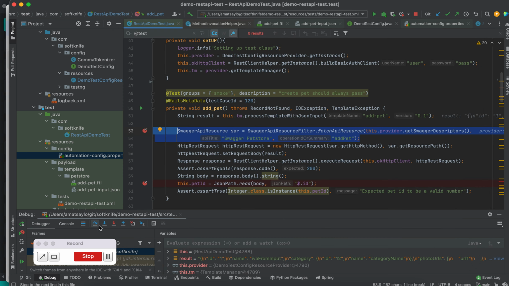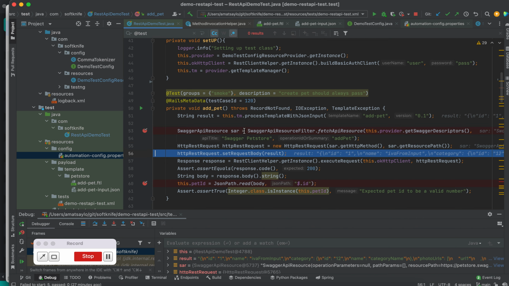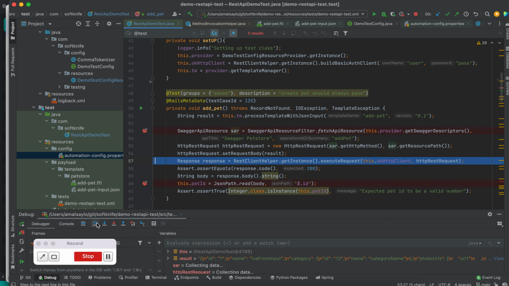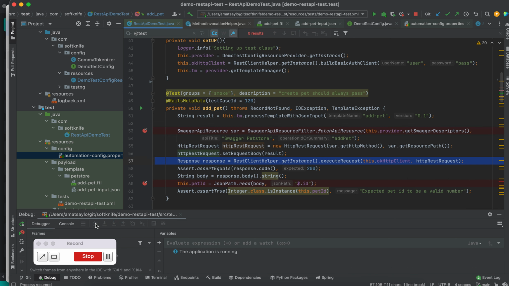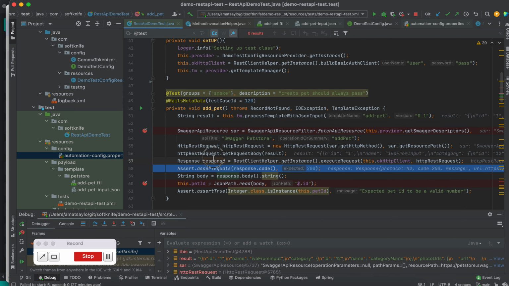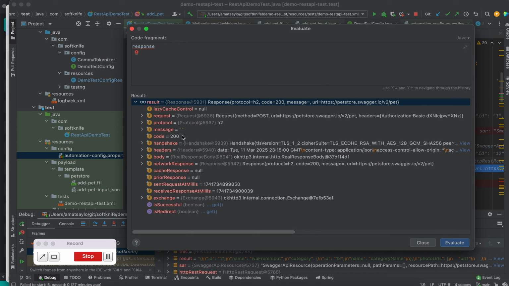So here we can just simply continue, and using this object which represents Swagger, we create our own request definition, which is an HTTP request, and this is how we can successfully make a call to a backend and receive a successful response of 200.